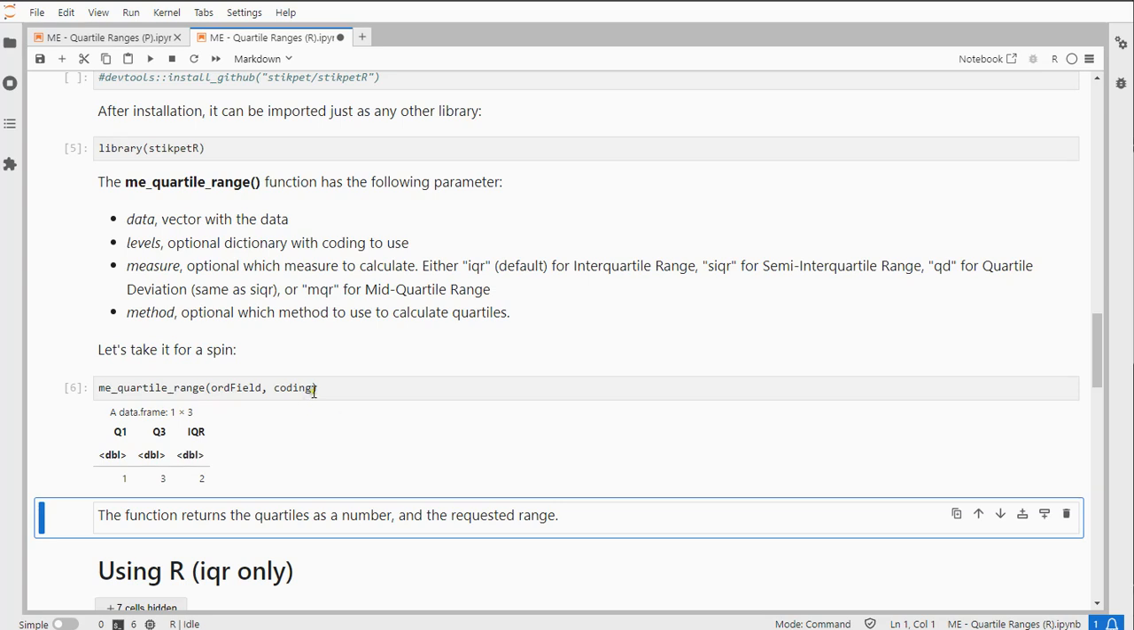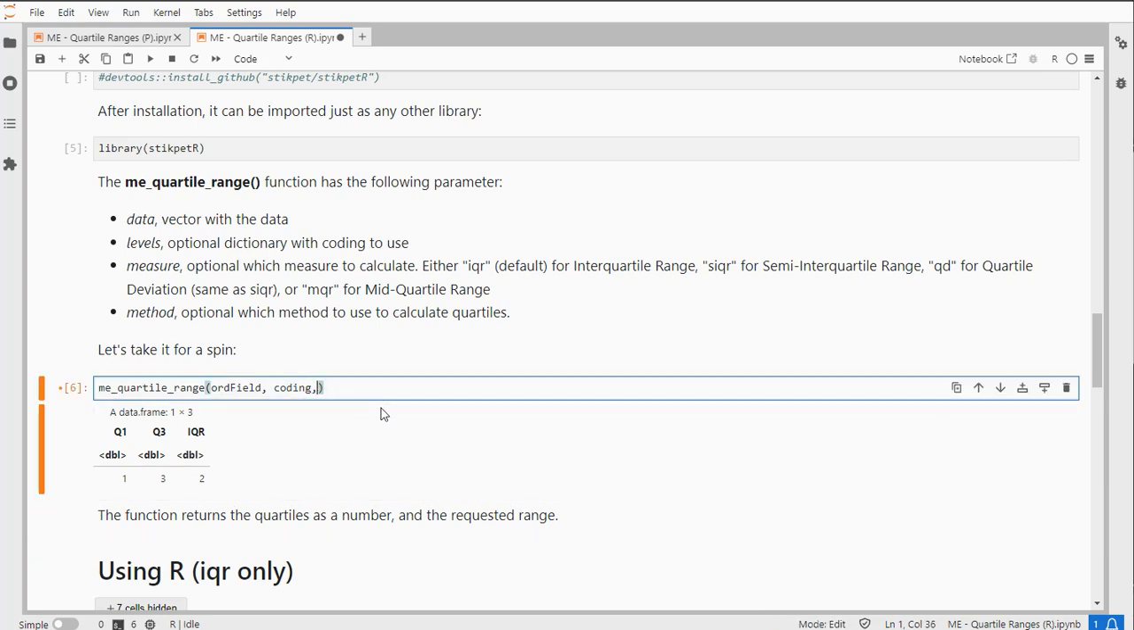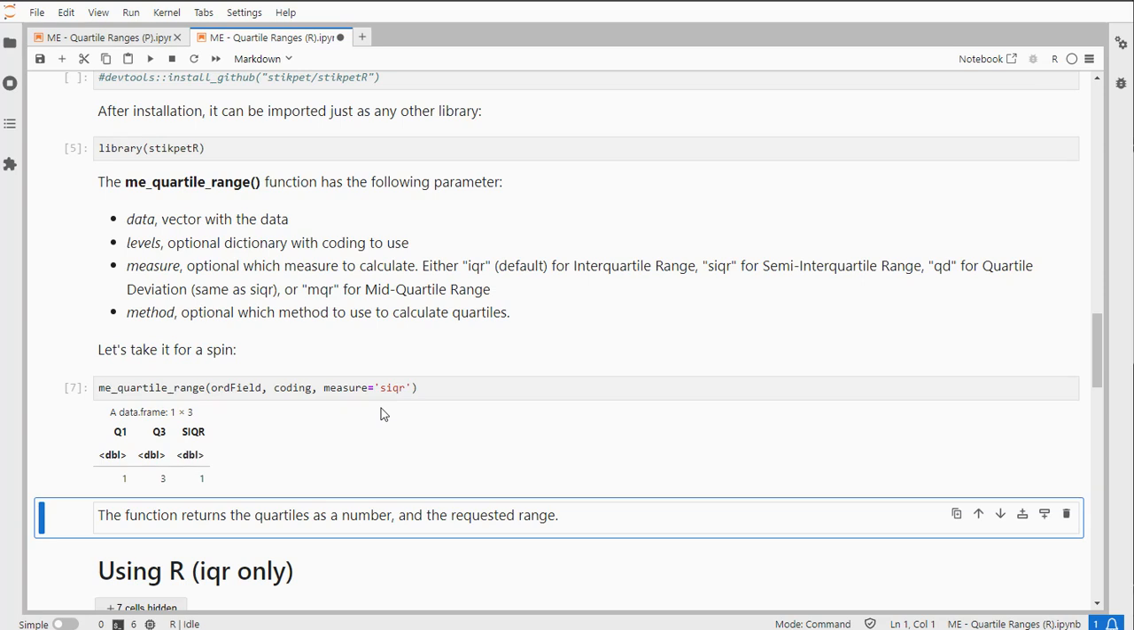But if I wanted to, I could simply change this to measure equals, let's say, the semi-interquartile range, and then it returns the semi-interquartile range.